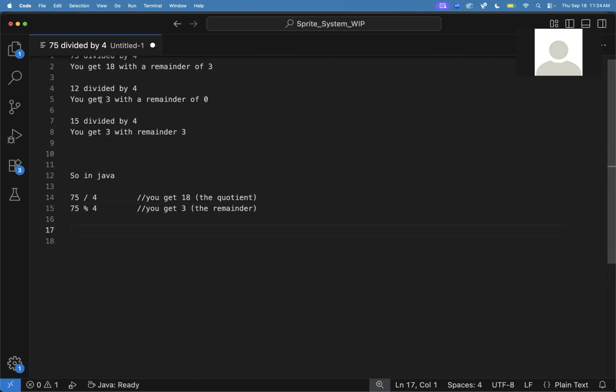And you can do that for any of these, right? If I do 15 divided by 4 in Java, I'm going to get 3, and that is the quotient. But if I do 15 modulo 4, or just mod 4, as people will say, then you're going to get the remainder, which is in this case also 3. And so whenever you need to get the remainder, you would use this modulo operator.